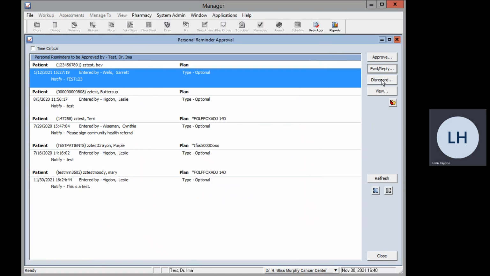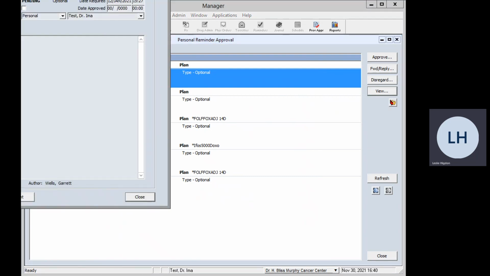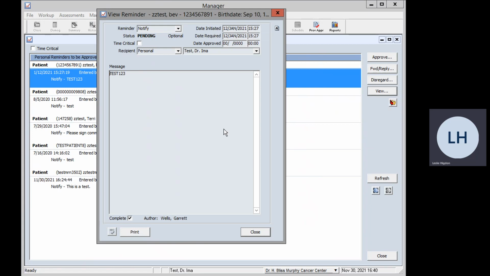And the other piece here is disregard. There's never an instance really where you need to disregard a reminder that you've received. You're better off just approving it if there's no work that needs to be done. And you can also just view them. So if you're not ready to approve and you just want to look at the reminder, then you can just hit view.